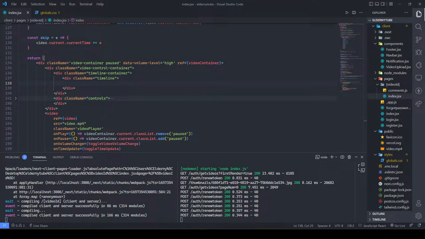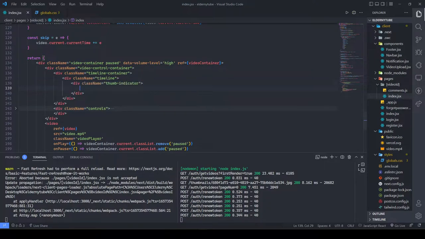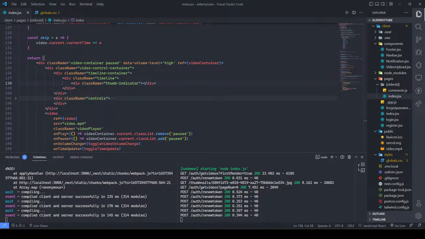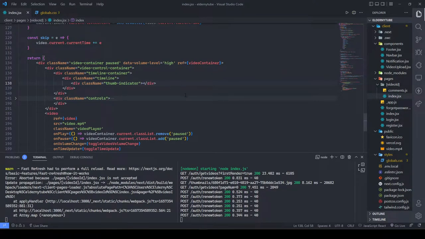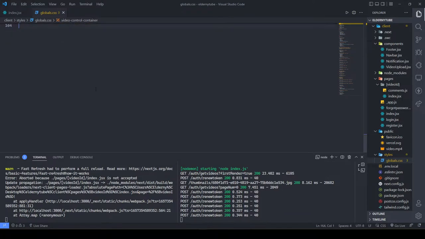And then, what else do we need? Another div with a thumb indicator for now. Once we scroll over the timeline here and there, it should just move along the way we are moving. That's the only thing it has to do: move here and there, move here and there. Okay, great.